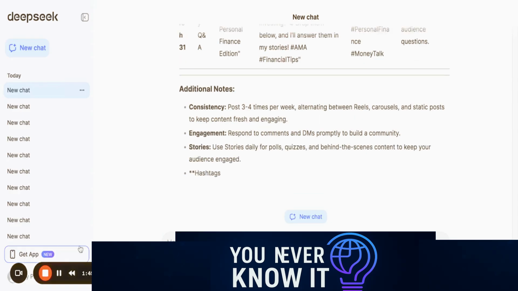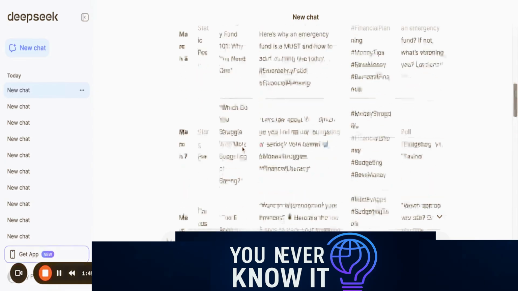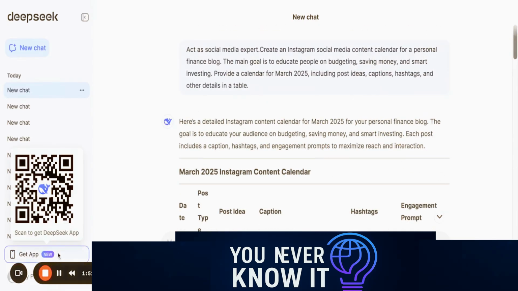Here we have the additional notes, ideas about engagement, stories, hashtags, etc. And that's enough for this stage.